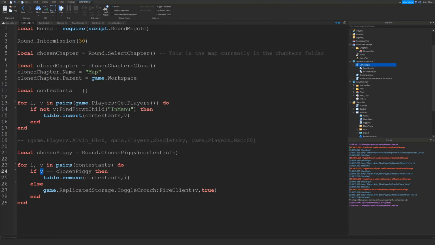If the player object, v, is equal to the chosen piggy, so if the current player that we're looping through is the same player as the chosen piggy that we just chose, then we're going to remove from the table contestants the object at the index i, because remember I said the tables have indexes, so the first object is going to be index 1, this is going to be index 2, this is going to be index 3. So if we're looping through the third player and we found out that they're the piggy, then we want to remove from the table the third object. So i is going to be 3. So we're removing the third object from the contestants table using table.remove.